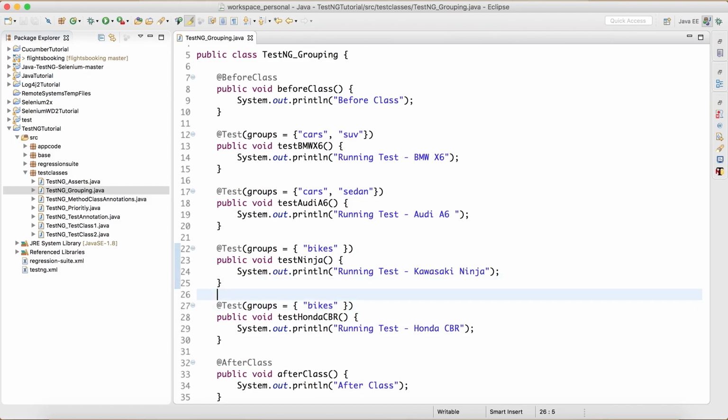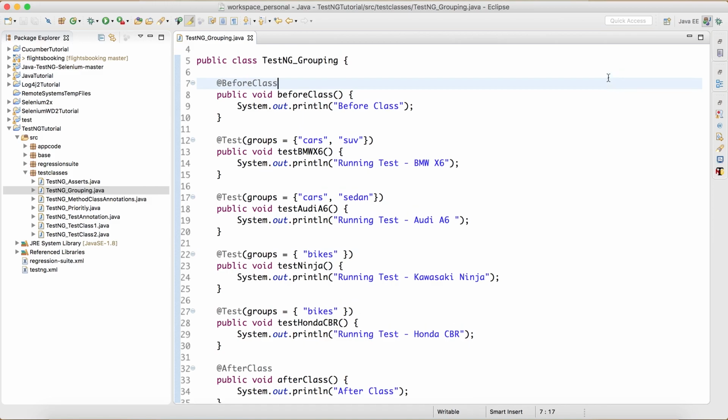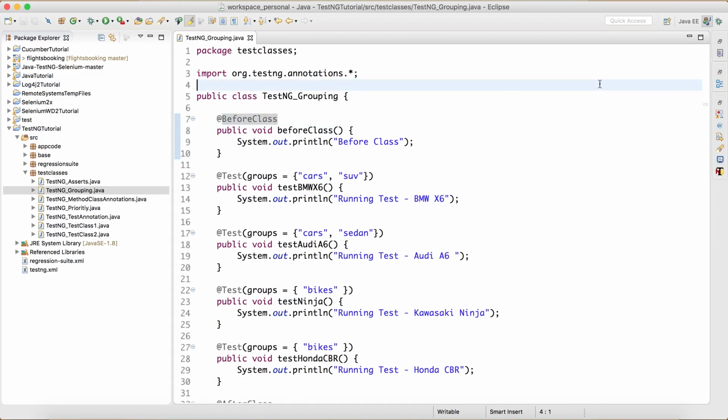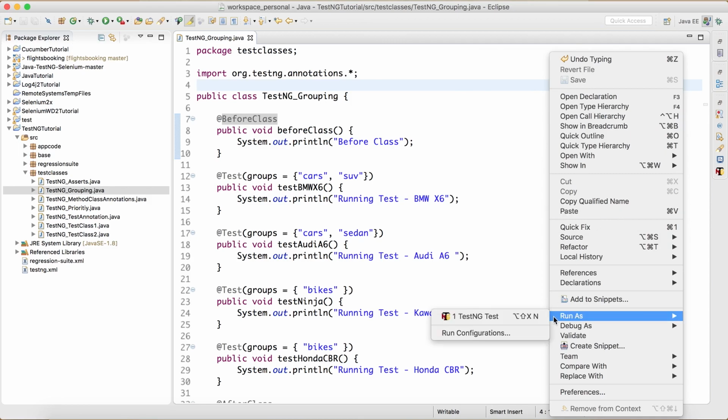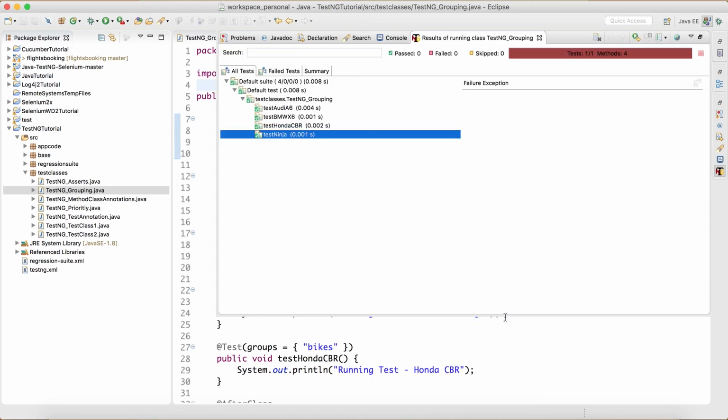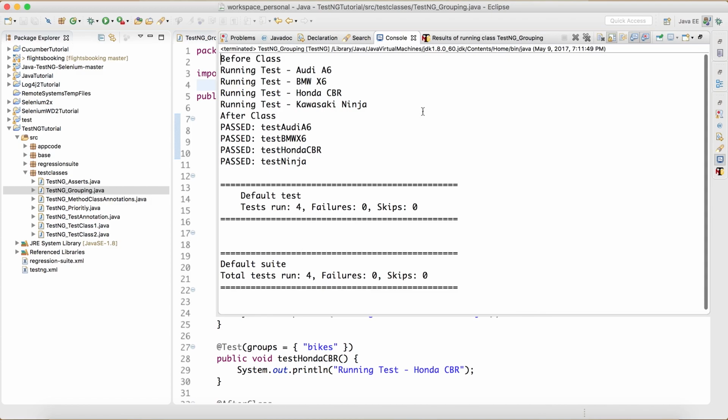Now it's all good. We have defined the groups, we have categorized our test cases, and it all looks good. The important part here is to see how we use that. Let me just right click and run it. Run as TestNG test, and it runs everything.